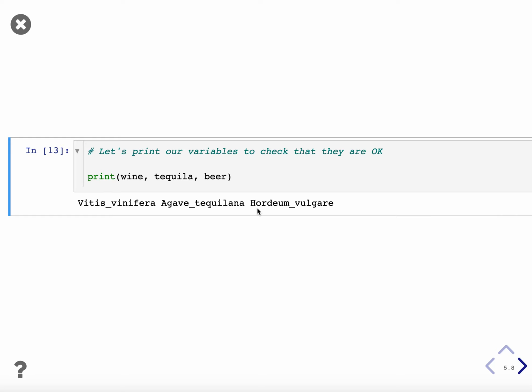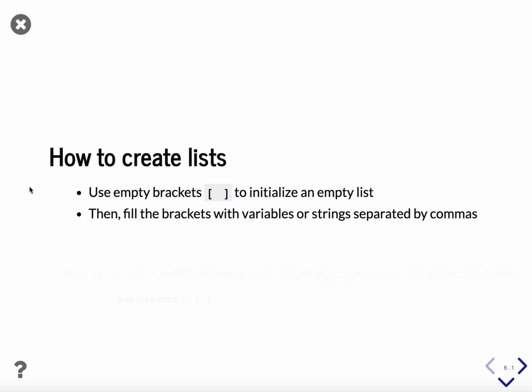Grapes, agaves, and barley. Notice that we have common names for all these, grapes, agave, and barley, but we have these very scientific names in Latin for these species, and there's always something called a genus, which is the first word, and a second word, which is called the species epithet. And together, these define a species.